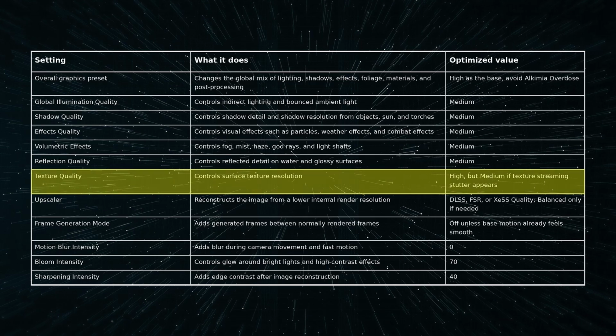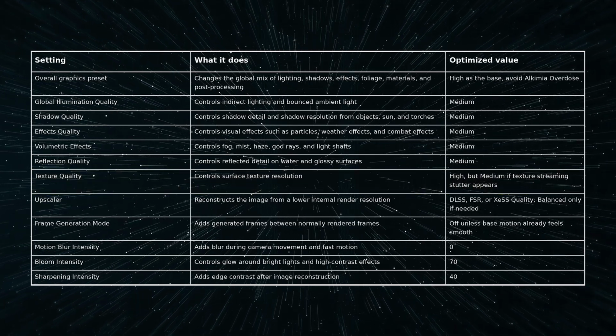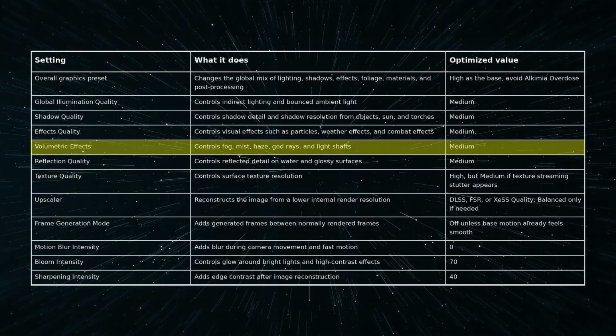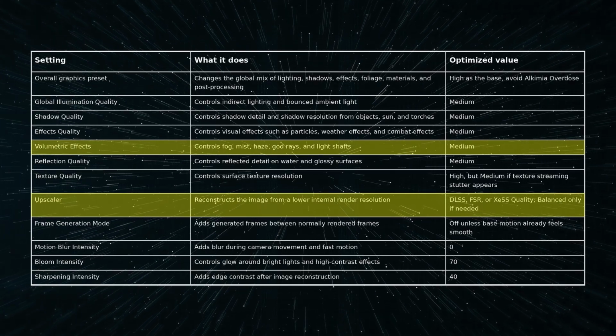You can keep textures high unless surfaces start loading late, but if you are still getting poor performance, lower them too. I also recommend keeping volumetric effects on medium and using quality upscaling. Busy towns, swamp fog, and torchlit areas are where those choices matter most.